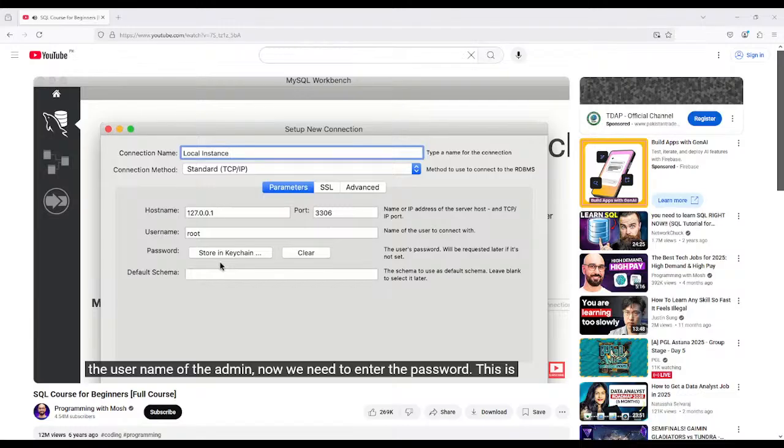Now we need to enter the password. This is the password that we set during the installation. So click on Store in Keychain. And in this box, type the password for the MySQL Server. All right. And finally, let's test the connection. Okay, we successfully connected to MySQL Server on the local machine. Beautiful. Let's click OK. And here we have a connection on the homepage of MySQL Workbench. Every time we open MySQL Workbench, we use this connection to connect to our local server.